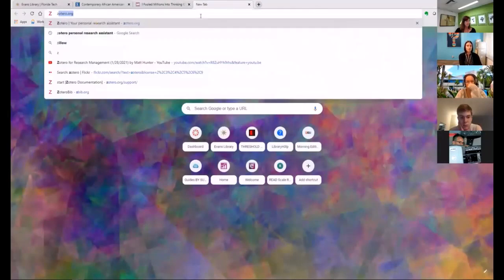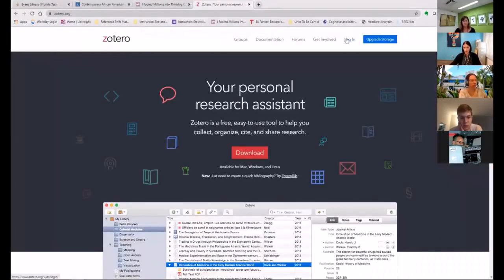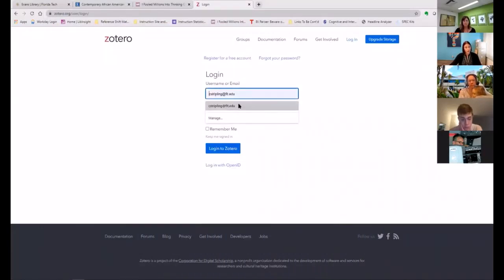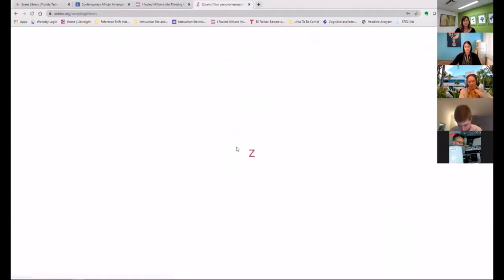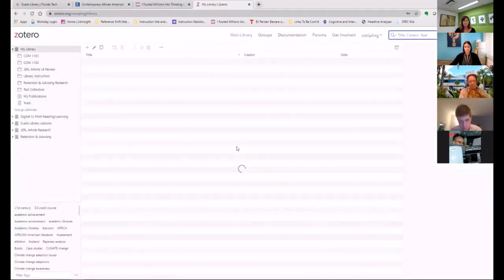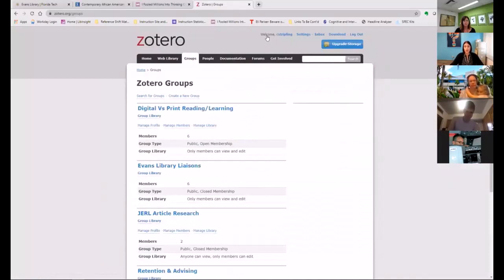So of course, you'll start out by going to zotero.org. You will log in with your Zotero account. And here is the web interface. And again, it looks pretty similar to the desktop application interface. You've still got your 3 columns across. But what we're looking for are the groups. So up at the top of your page, you'll click on groups.